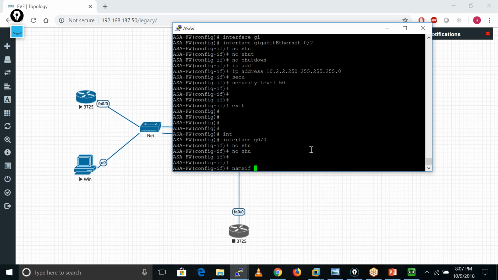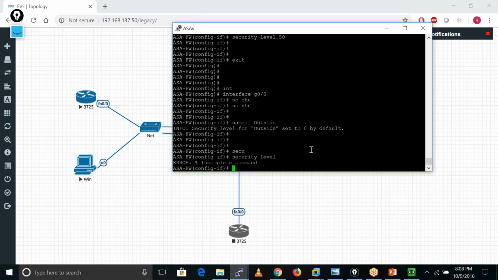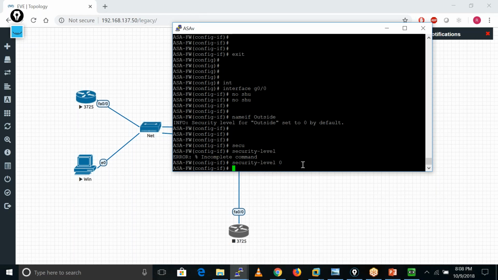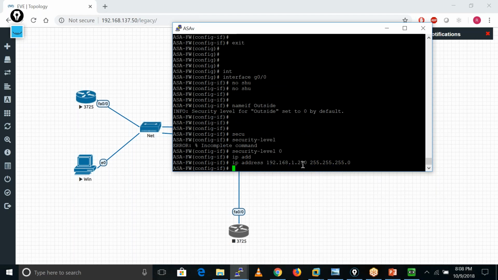After that I'll define my name, which is outside. Outside means the interface which is connected with the internet or with the ISP. That interface always has the public IP address. Remember one thing, we have two kinds of IP address, public and private. That interface has the security level 0. So we have configured the name. Let me now define the IP address: 192.168.1.250, 255.255.255.0.